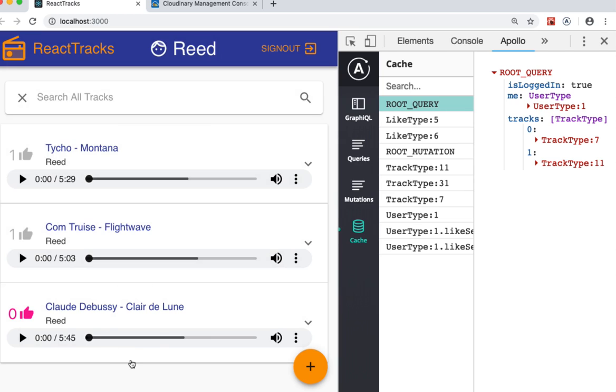So as you can see, by reading and writing back to our get tracks query right after our track was created, we're now able to avoid making a network request with refetch queries and immediately display our result on the user's screen.